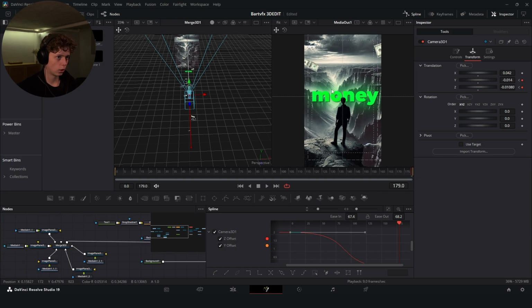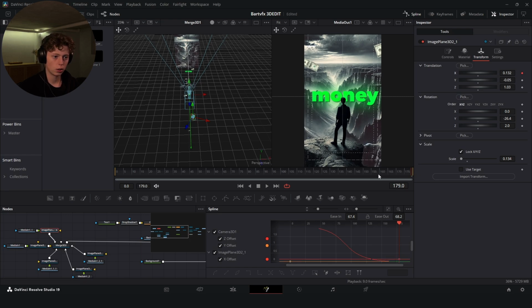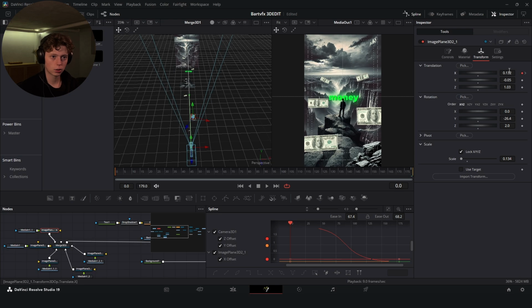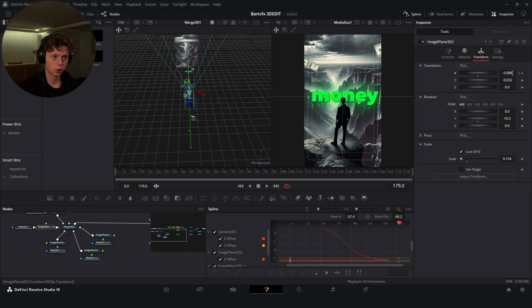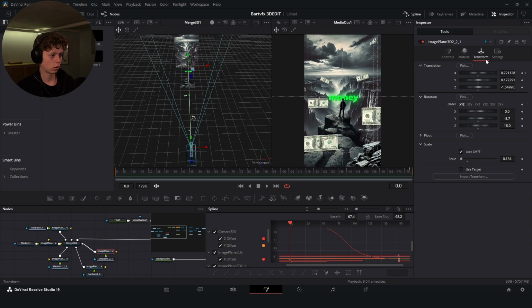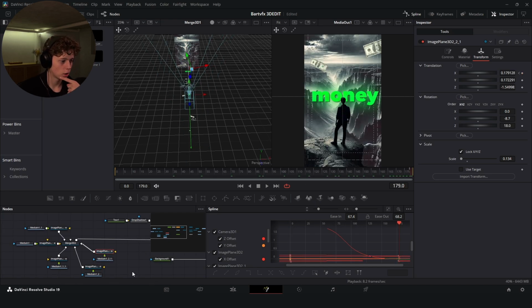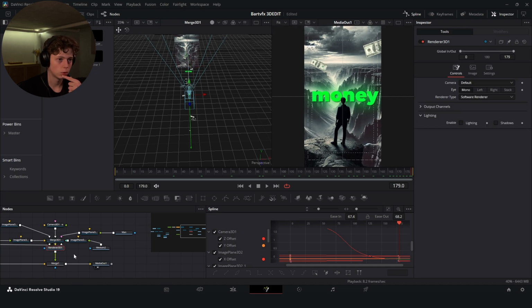And now we can create some movement in the dollar bills by going to the image planer and then keyframing the X position in the end and in the beginning, and just move them a little bit. Some you move out of the screen, some you move into the screen. So yeah, that's pretty much what you're gonna do. We have added some movement to the dollar bills, and we are actually ready to render it.